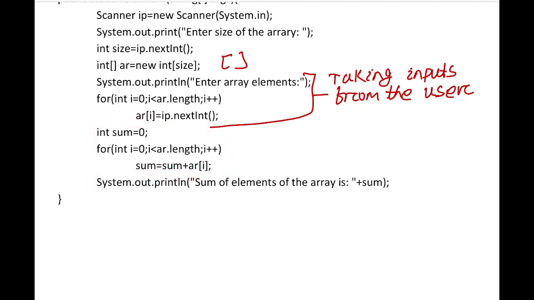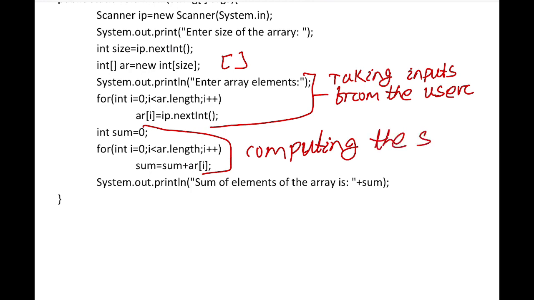So here this part is for computing the sum of elements.